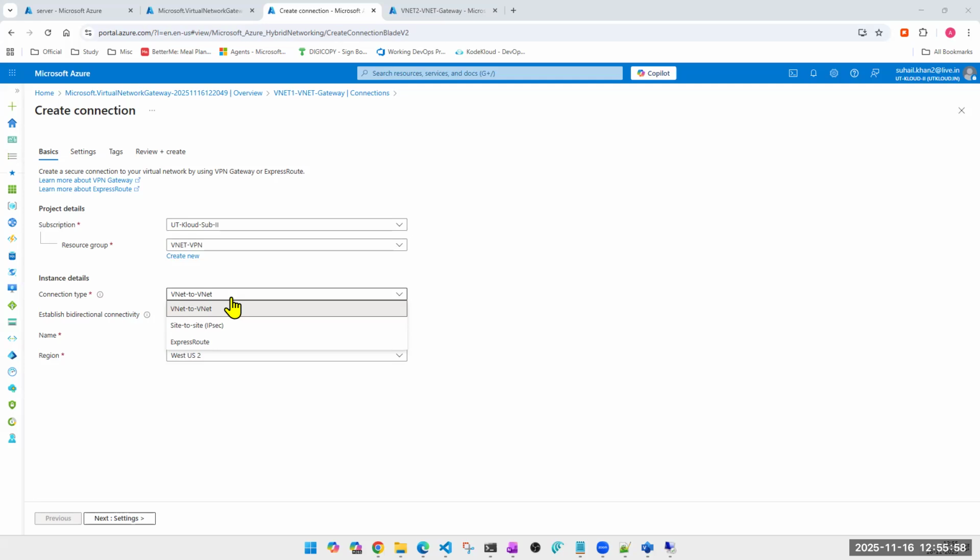Ultimately, this is not VNet pairing. Ultimately, we are doing VPN connectivity. But here, connection type is site. When will I use express route? What combinations are there for express route?